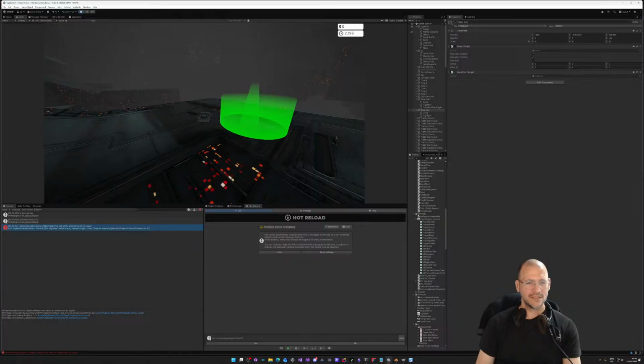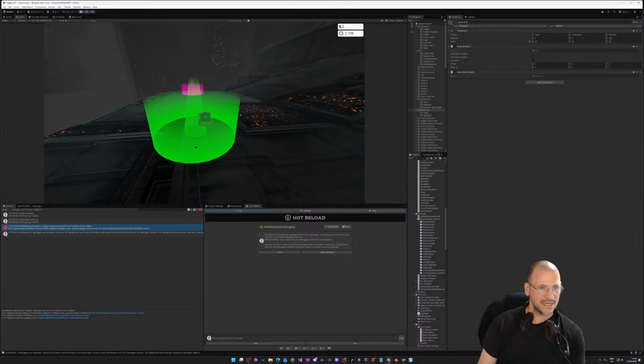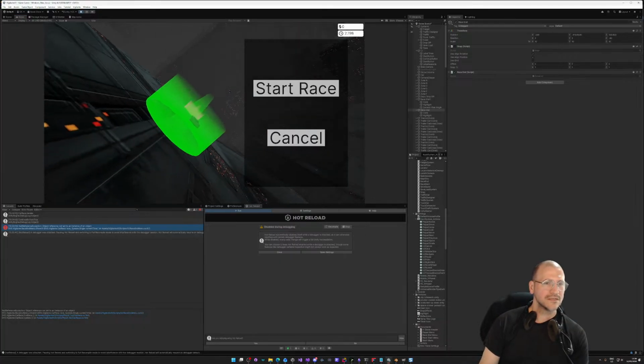So if I'm back in here, oh, what just happened? Did I just freeze Unity? No. Okay, the compilation, the debugger was attached. Got it. Switching to full recompile mode. Got it. All right. Now enter. Start race.